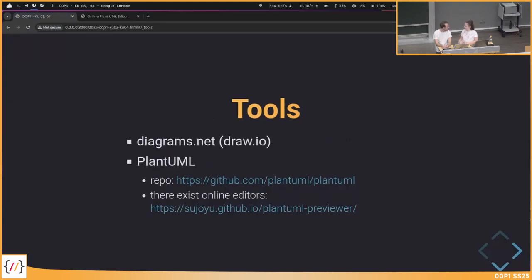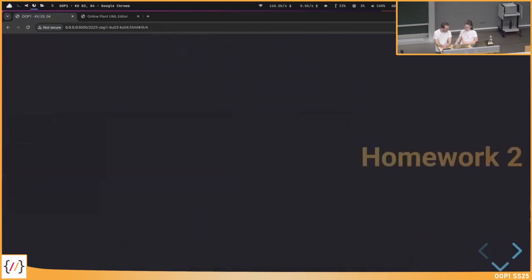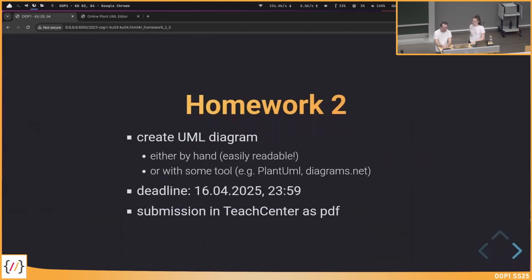So what is the connection to homework 2 then? Yeah, you create a UML diagram in homework 2. Yeah, please use some of the tools, don't do it by hand. I think it's easier to read for us and probably faster for you.